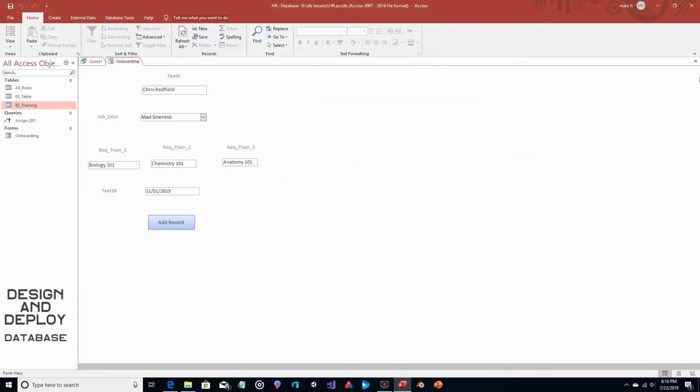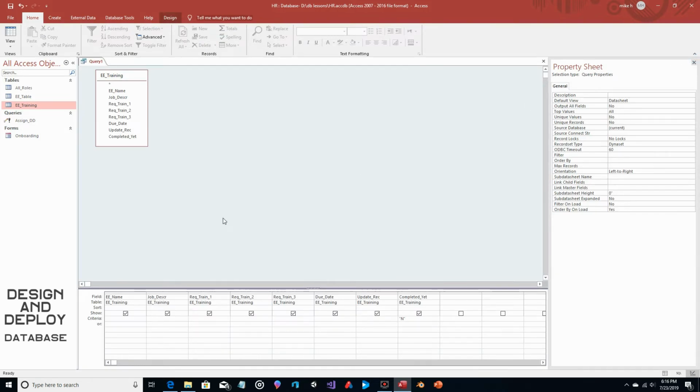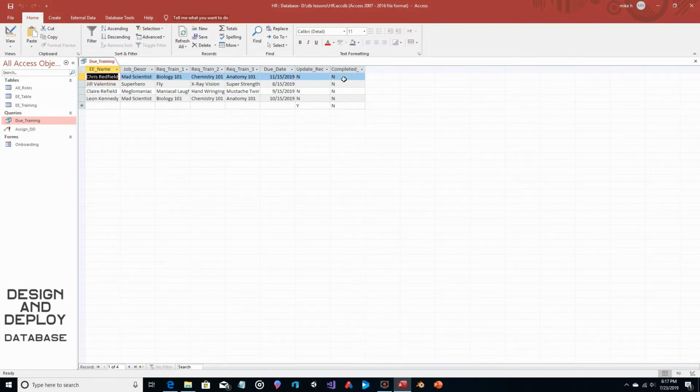So let's go ahead and close that. And now we're not going to base this on a date yet. We're just going to run this. So save, and we'll call this do training. And then you can just run it. So again, it's looking at the criteria of anything that's set to no, and that's the only criteria that it's looking at. So it's not looking at the date yet.